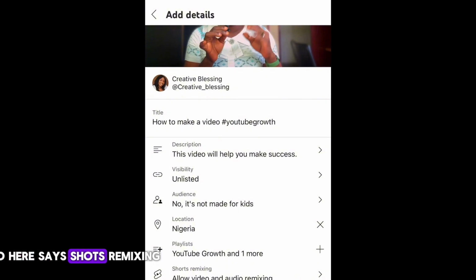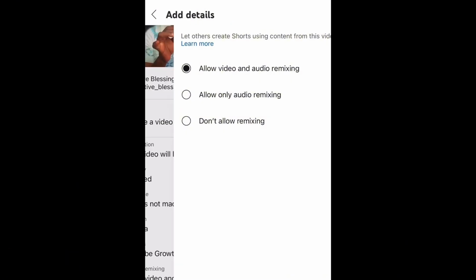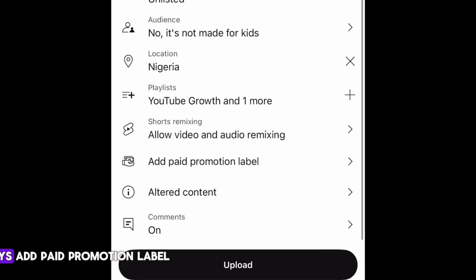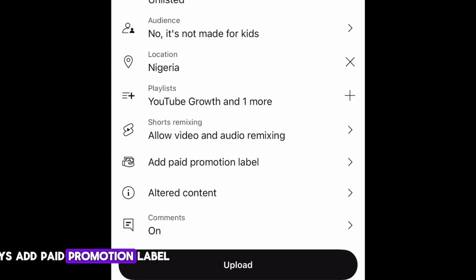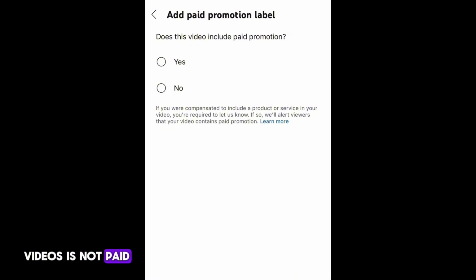Here it says shorts remixing. You want to allow video and audio remixing because you want people to be able to share your videos and make use of your video. And the next one says add paid promotion label. If your video is not paid, you don't need to add yes. This video was not paid, it's not a paid promotion, so I'm just going to say no.